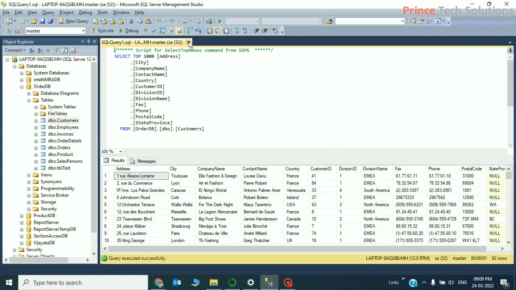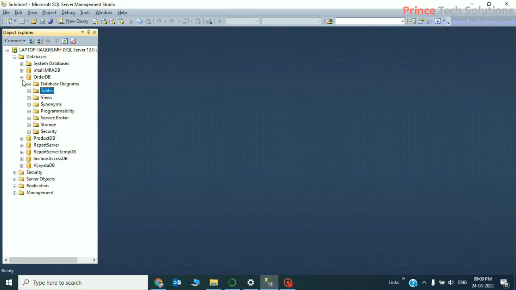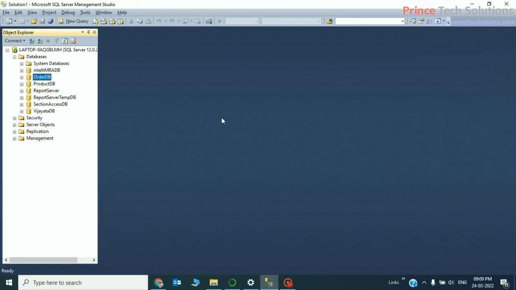So I just want to migrate this database as it is from one SQL Server environment to another SQL Server environment, assuming that there are two different servers. One is a staging server, another is a production server. Assuming that today I am using the staging server, then I'll take this backup to the production server and restore over there. So let's start how I can migrate the database.